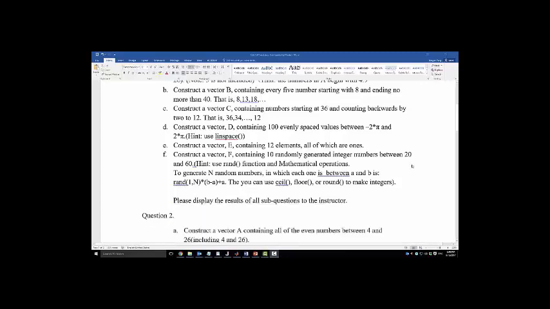And sub-question F constructs a vector F containing 10 randomly generated integer numbers between 20 and 60. I told you the command to create random numbers. If you want to generate n random numbers, in which each one is between a and b, the equation is rand(1, n) times (b minus a) plus a. If you want to create integer numbers, you use ceil, floor, and round.